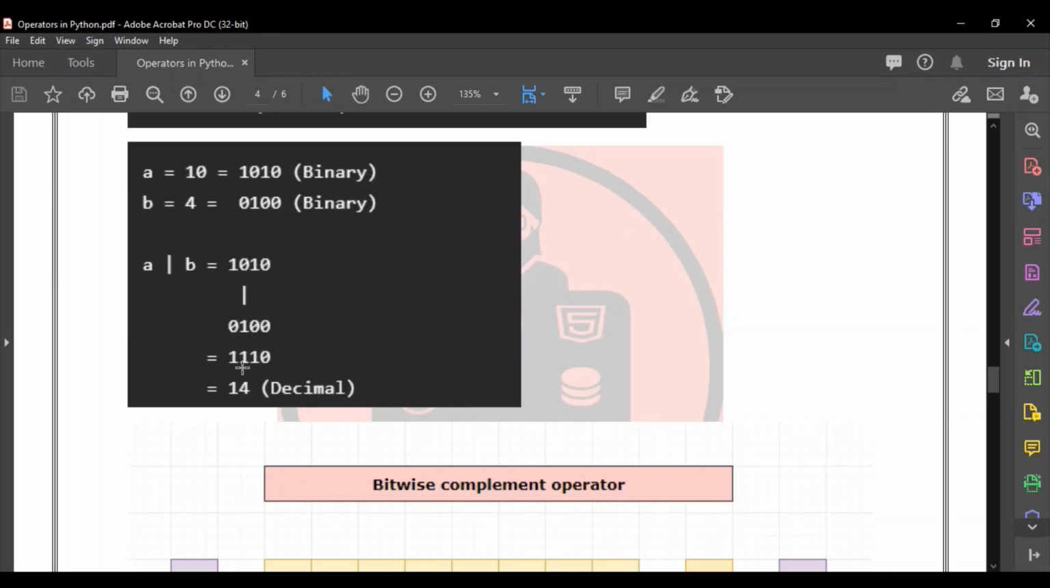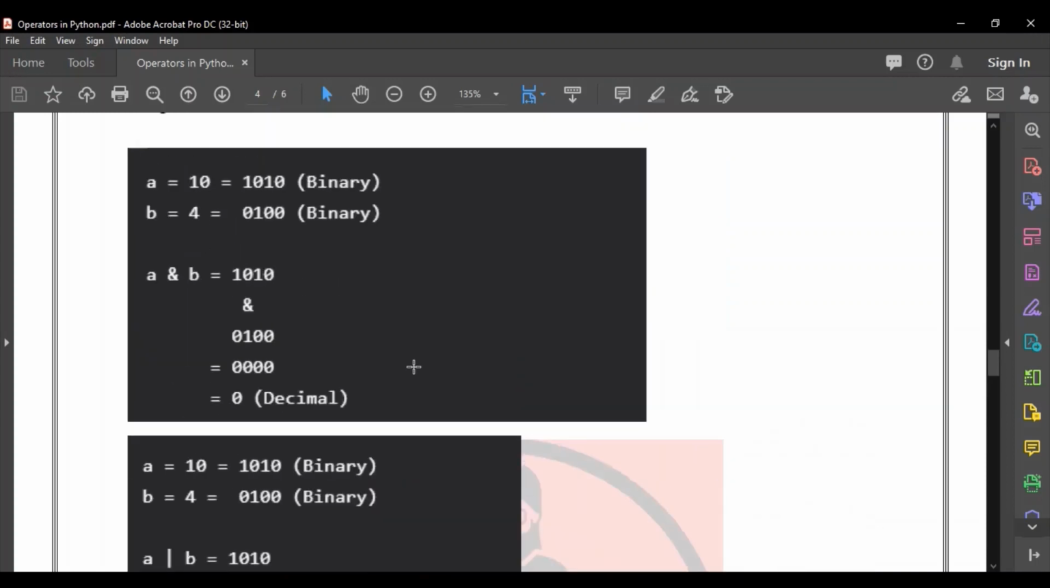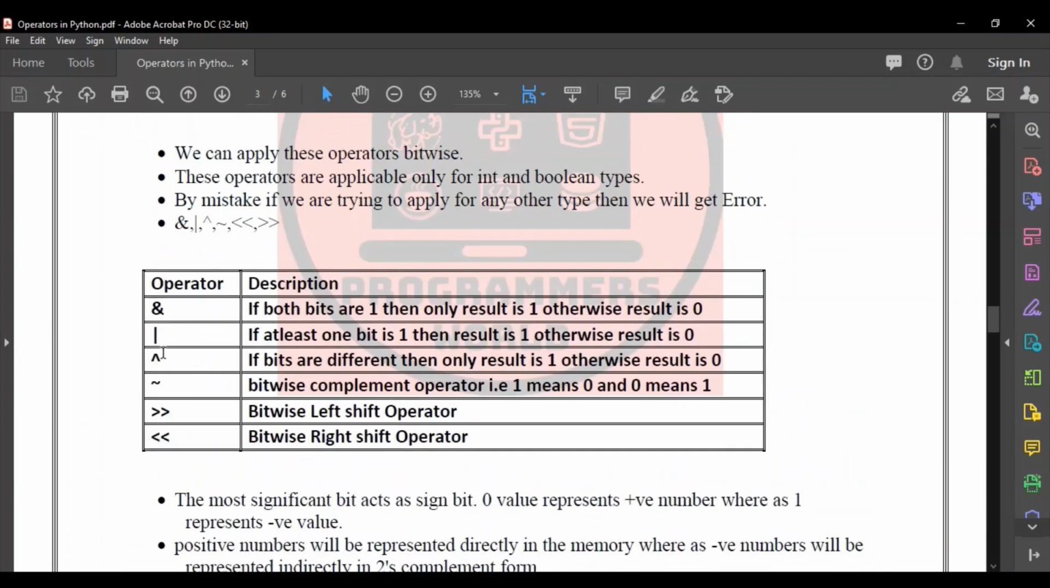So for 10 and 4, we will be getting the result: here 1, here also 1, and here also 1. Only the last digits of both the numbers are 0. So that's why we are getting 1110, and its decimal equivalent is 14. So this is about the OR operator, and this XOR operator is simple.